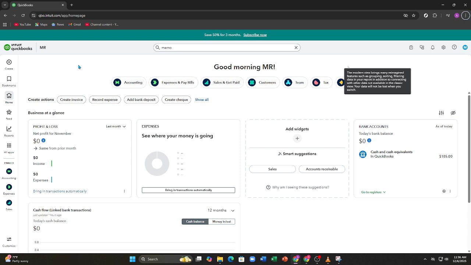Hey everyone! In this guide, I'm going to show you how to move columns and rows in QuickBooks Online using the updated 2026 layout. So first, let's open a browser. Head over to quickbooks.com, click Sign In, and log in with your email and password.